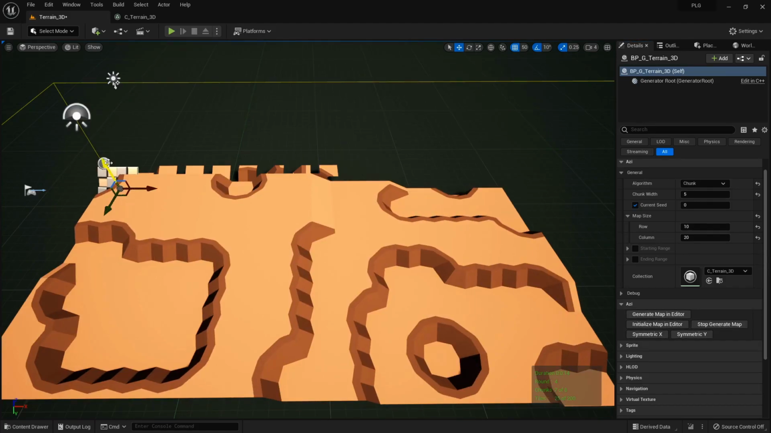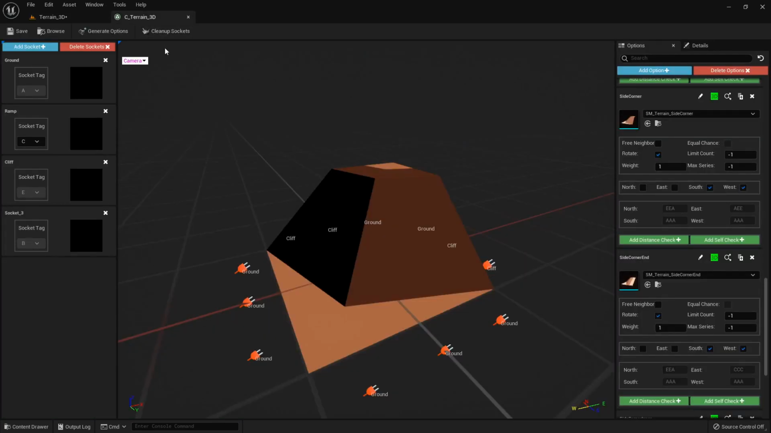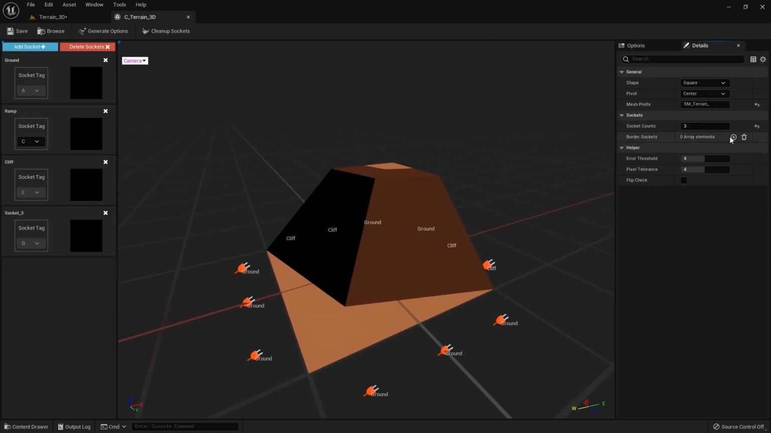Is it possible to test the border socket on this map? Yeah, I want all the borders to be flat ground. Yes, all I need to do is just add the socket tag letter of the ground in the border sockets list. You can add more than one socket tag to this list if you want.